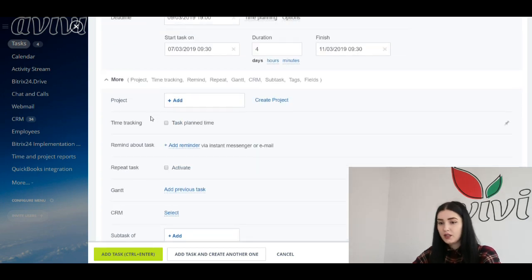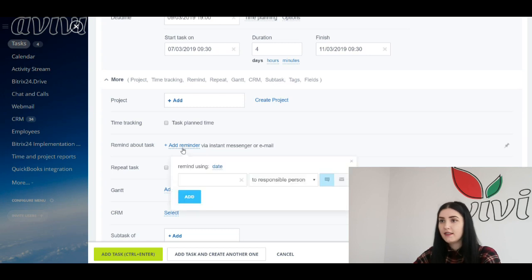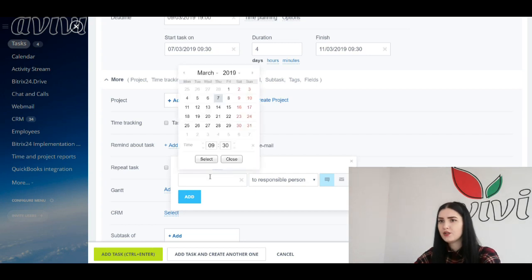The next option is the reminders. We can set the time when the task reminder will come either to you or to the responsible. We select the date and time when the reminder should appear for the right person, and the number of reminders is not limited. But please be careful, because a lot of reminders will distract people from other tasks they have.